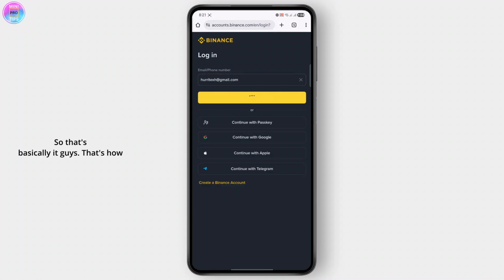So that's basically it, guys. That's how you can easily sign up for a Binance account on your device.